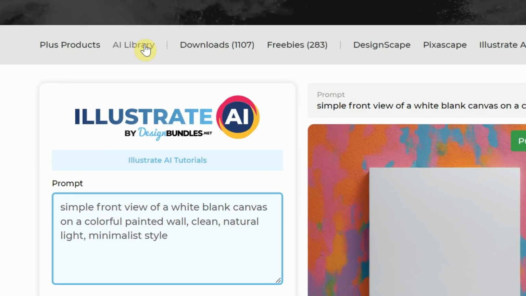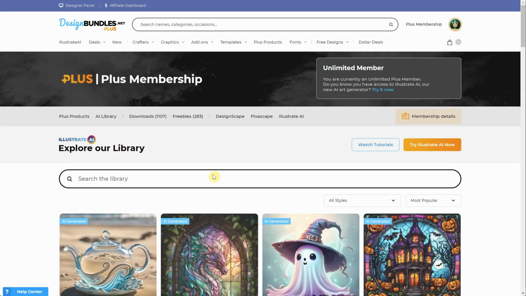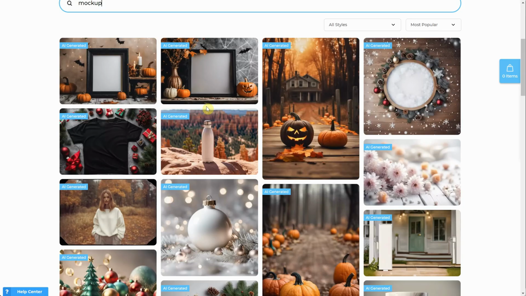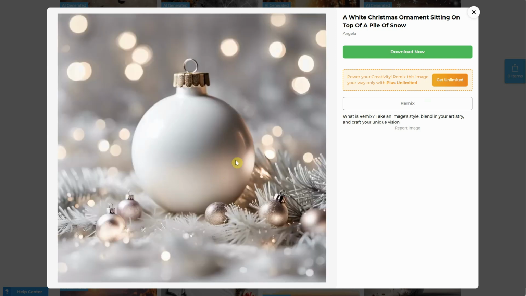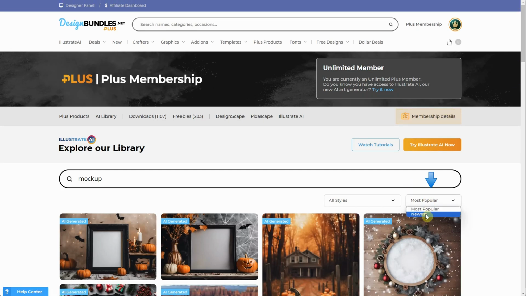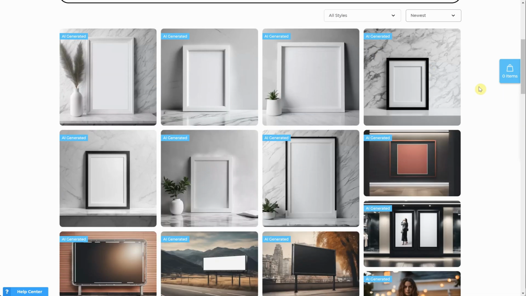If you explore the AI library, you'll find numerous mockups created by others. Enter keywords like mockup, canvas, or mug to find them. You can view them in a larger format, download your favorites, or remix them for a similar design. They can be sorted by popularity or the most recent ones.